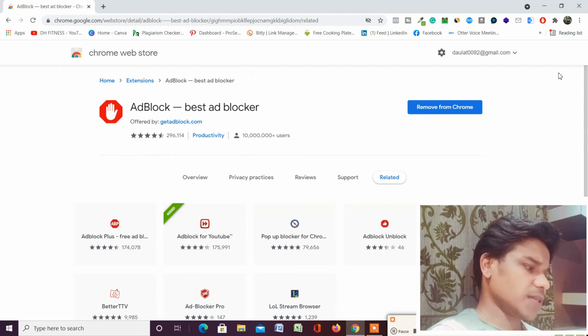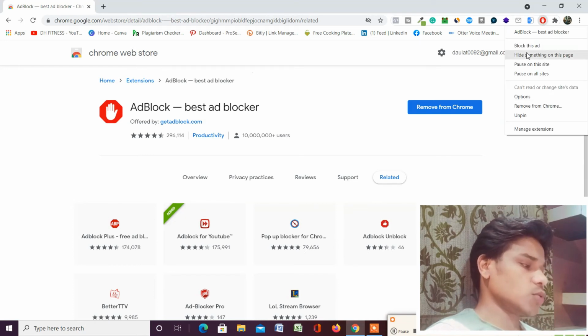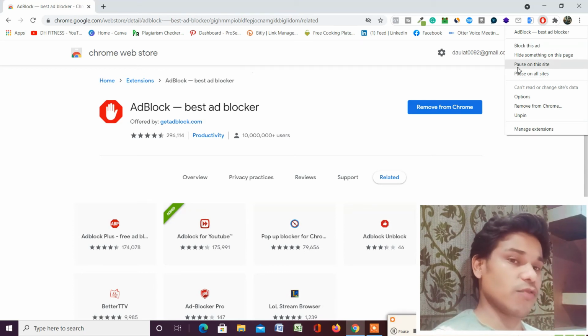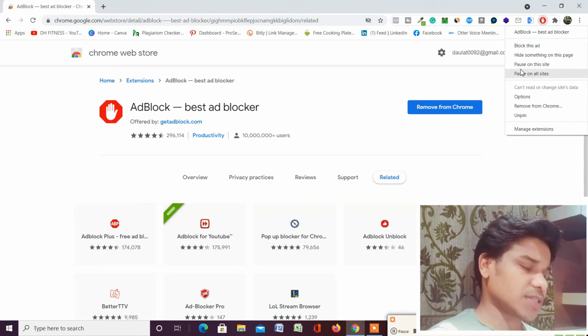All you have to do is simply take your cursor there, hit right click, and here you will find a few options. These 2 options are the main ones. If you want to block ads on any particular website, for example, if I want to block ads on YouTube and I don't want to see ads in between the videos, you just simply click on this option and the ads will be blocked on that website.